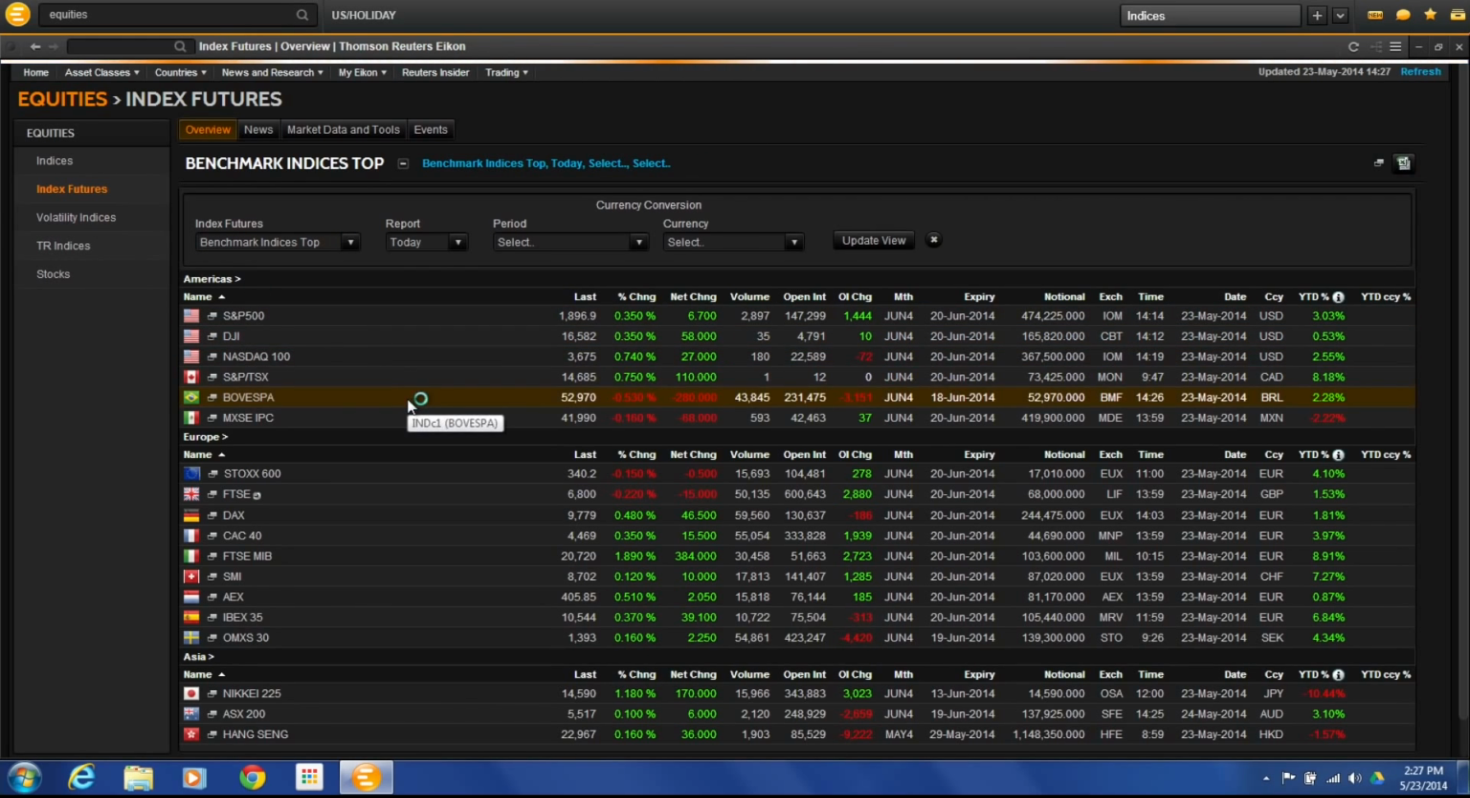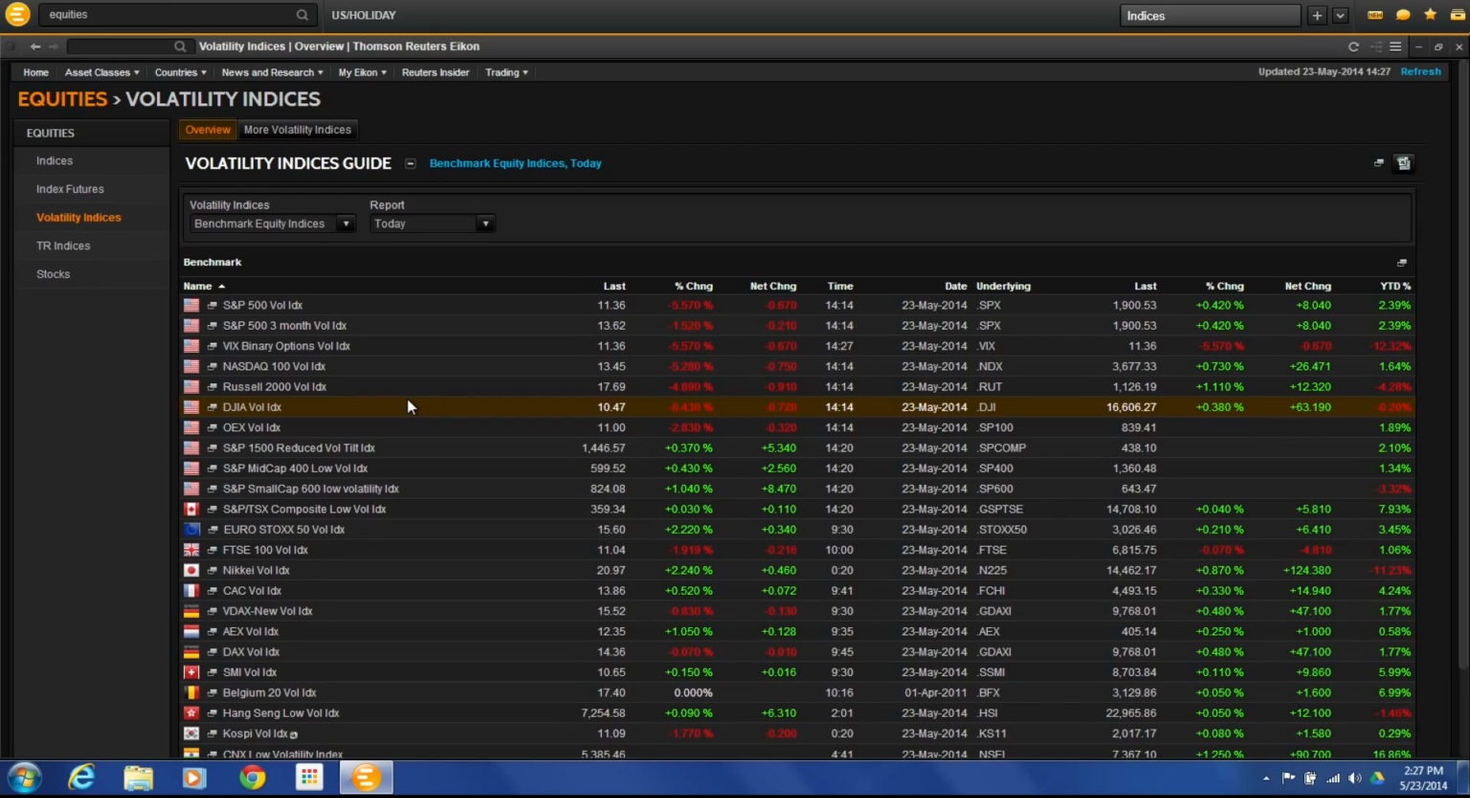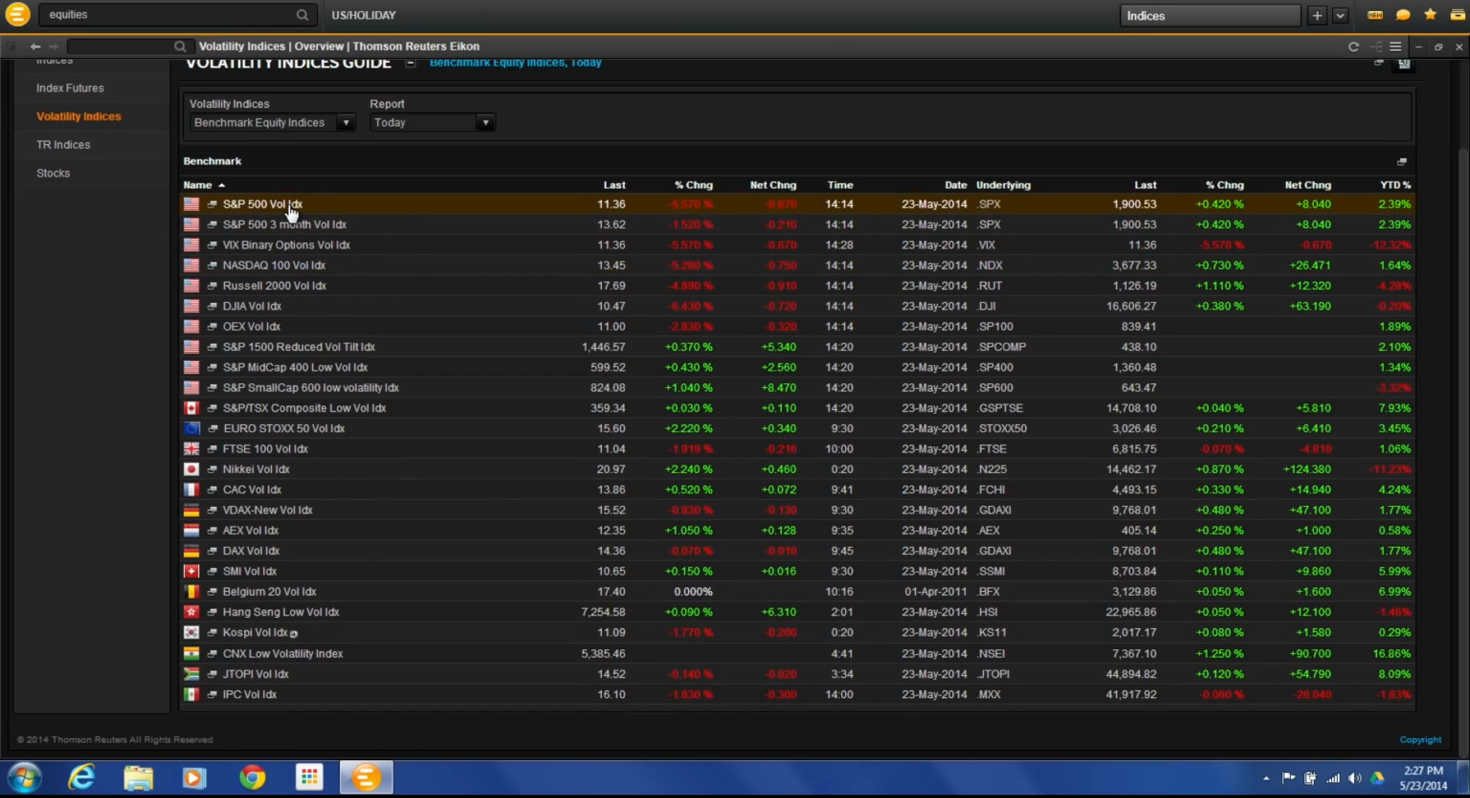Up here, this is great because a lot of people ask to look at the volatility indices. So things like the VIX are available in here. What this does is give you all the different global volatility indices. So here we have the VIX as the top one. That's usually the top volatility index that people look at.